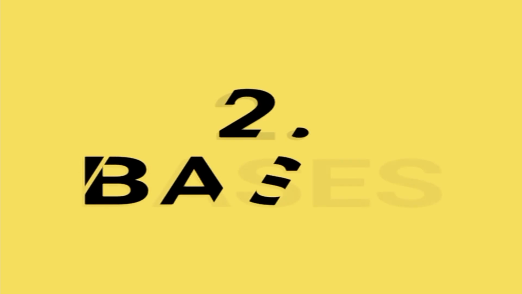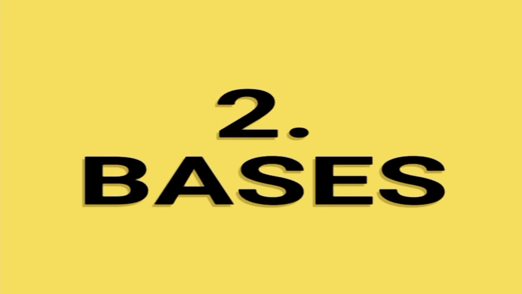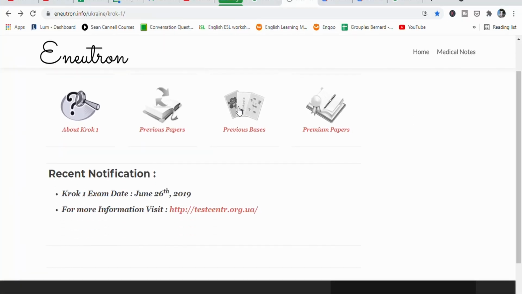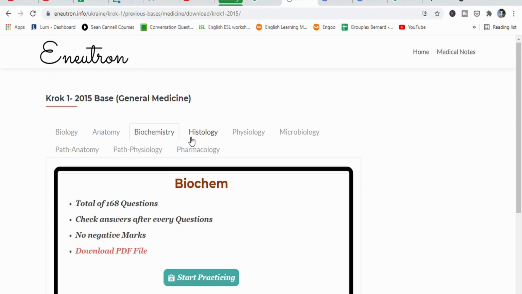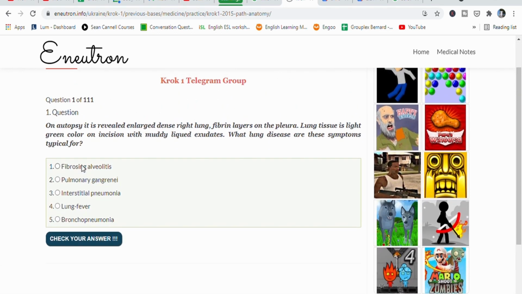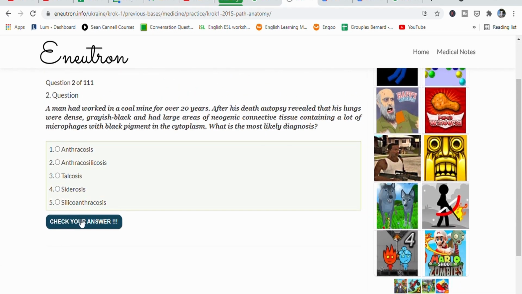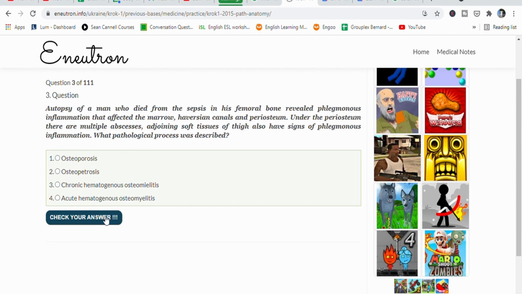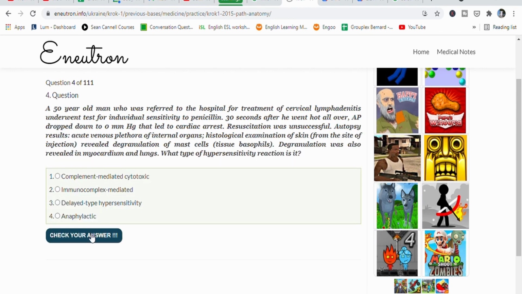But medical notes. Another really interesting feature of the Eneutron website is previous bases. Now you're like, what the hell are bases? Bases are basically compilations of questions of a particular subject from a particular year. Now, if you come across a base for pathological anatomy for the year, let's say 2020, that basically means that you are coming across questions only from pathological anatomy from the year 2020. So that's basically what a base is, a compilation of questions from a particular subject from a particular year.